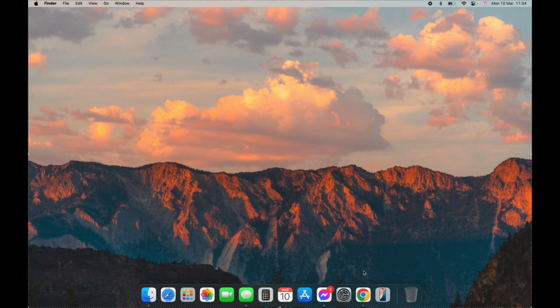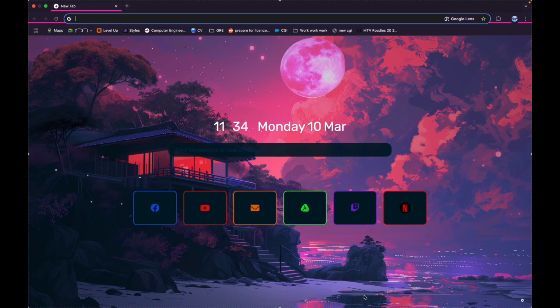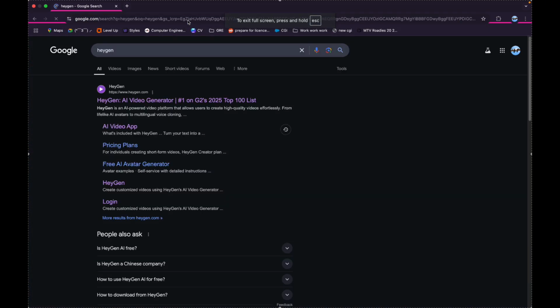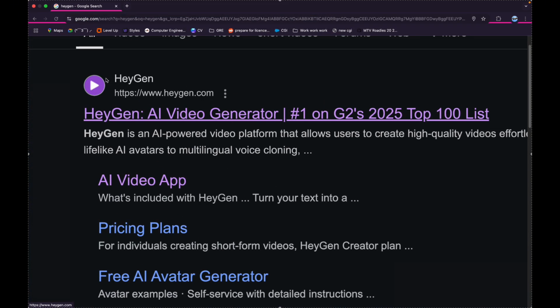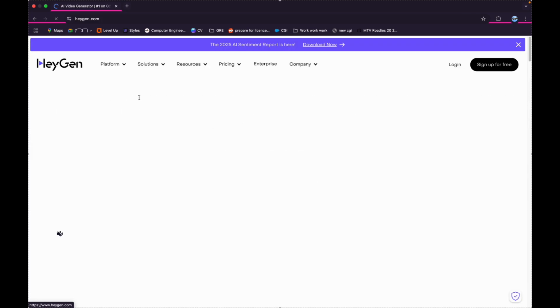How to sign in your account using Google in HeyGen. First, you have to open any browser. Now on the search bar, type in HeyGen. Scroll down a little bit until you see this logo, click on it.